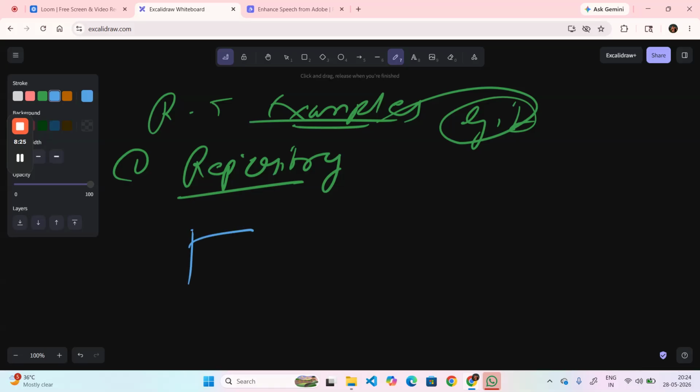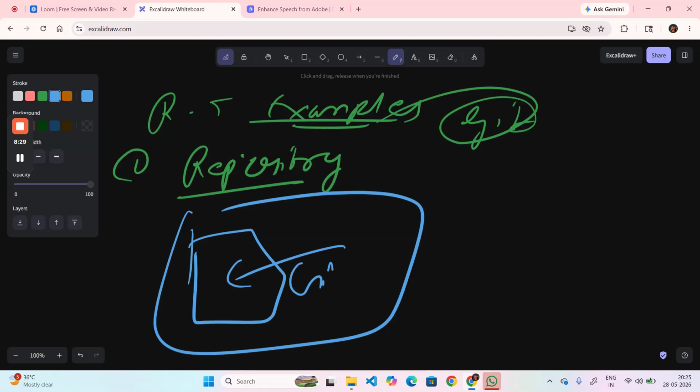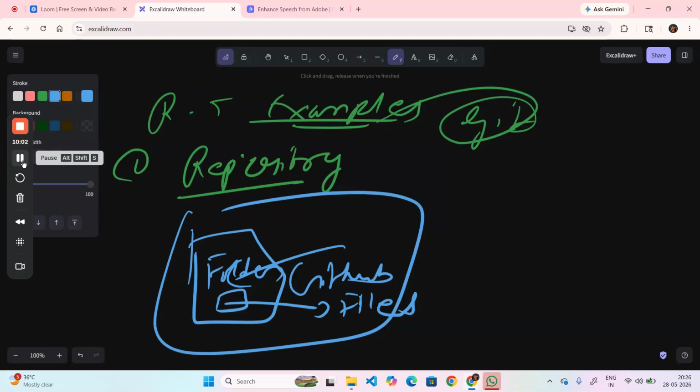So basically, one repository is stored in where? GitHub. This is a folder. This is a file. That's it. So the first term is repository. What is the second term then?